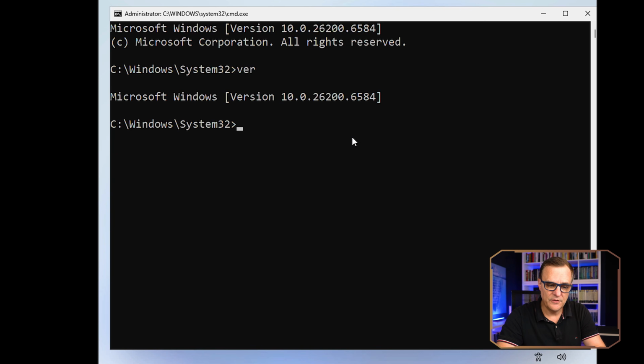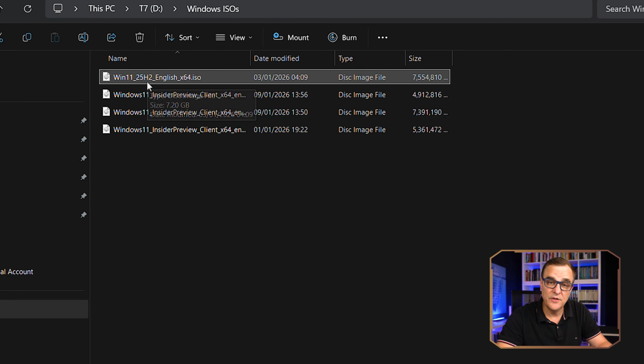You don't have to do this. I simply want to show you the version of Windows that I'm running. So it says version 10, 26200. It's actually Windows 11, 25H2, and then 26200. So I downloaded the Windows 11 25H2 English x64 ISO from Microsoft, and that's what I'm using on this virtual machine.